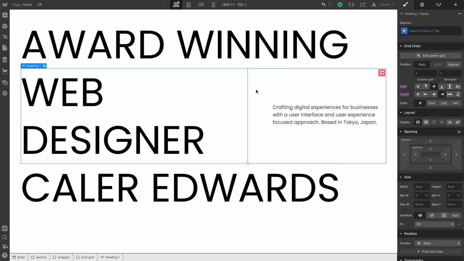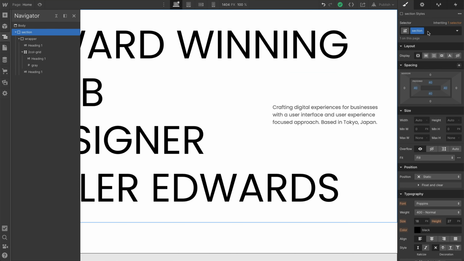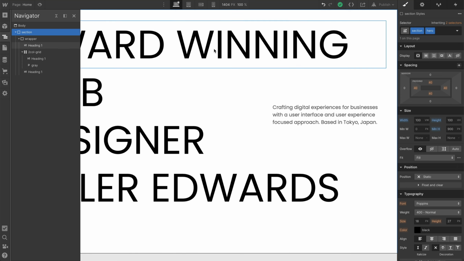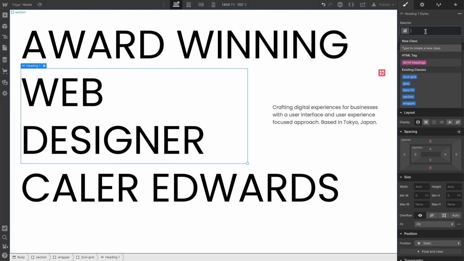All right, so now that we have our basic content in here, let's go ahead and select the section div itself. And we're going to add a combo class of hero. So now we'll only be styling this class. So first we'll set the height and width to 100 viewport. So 100 VW for the width and 100 VH for the height. Then I'm also going to set a minimum height of 900 pixels. Next, we can add a class to each one of our headings, and I'm going to call this hero H1. I'm going to apply that to each one of these.